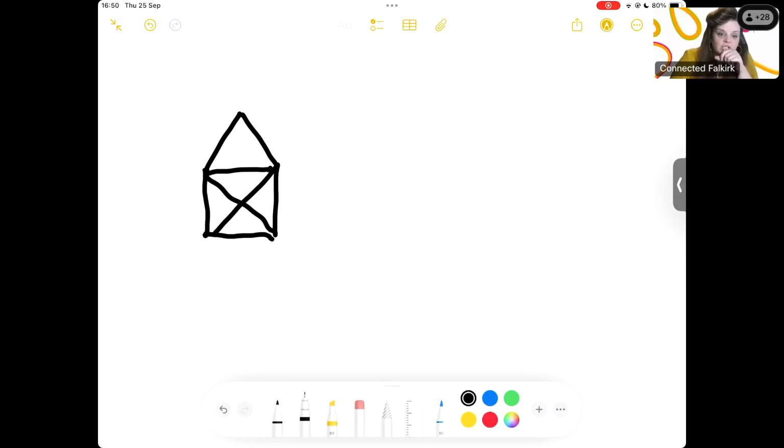But your challenge is going to be, can you draw this house using one continuous line without lifting your pen or your finger and without doubling back on yourself? I want you to give that a little go just now if you've got your Notes app open. If you've not got your Notes app, you can just try this with a pen and pencil actually.